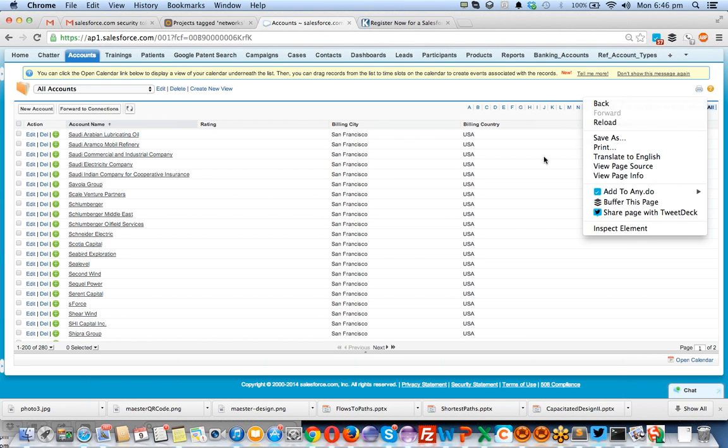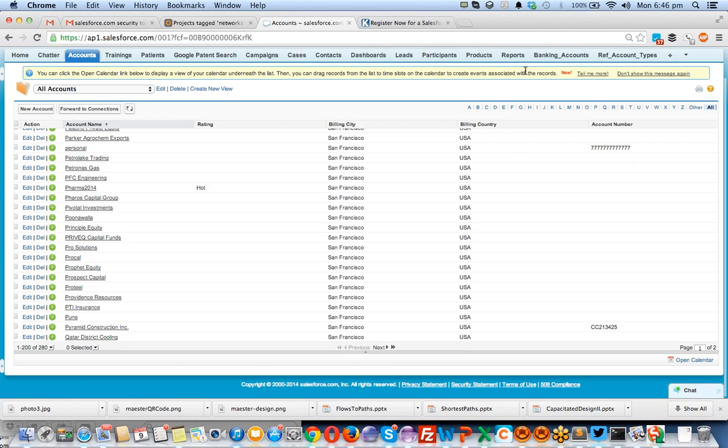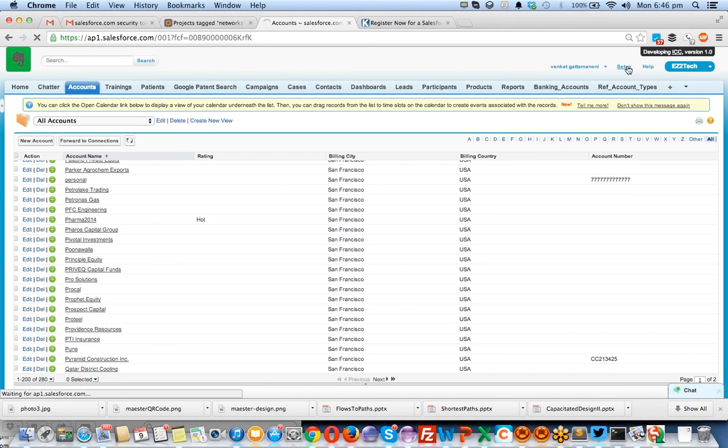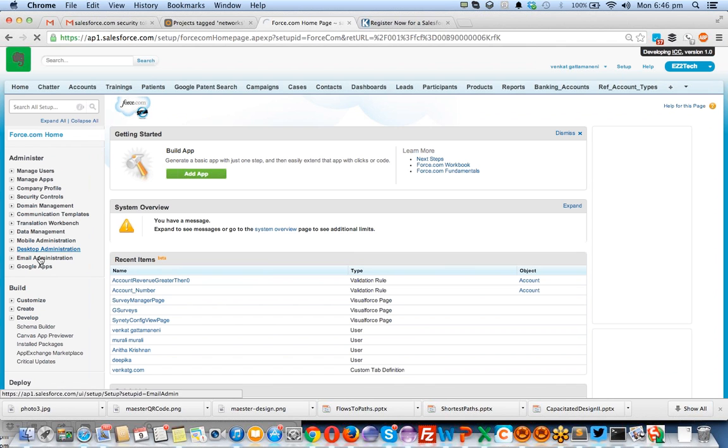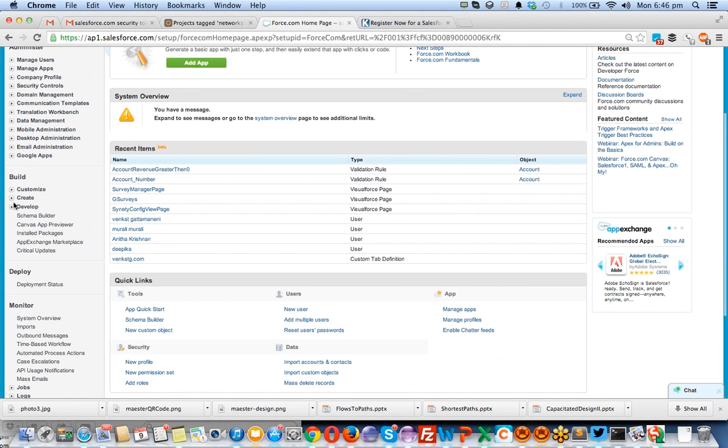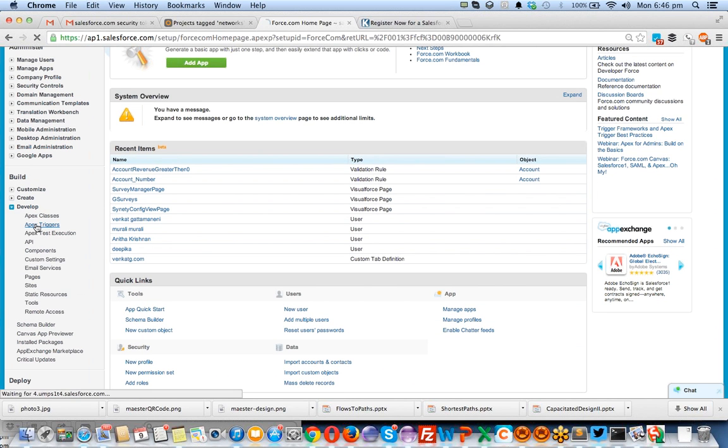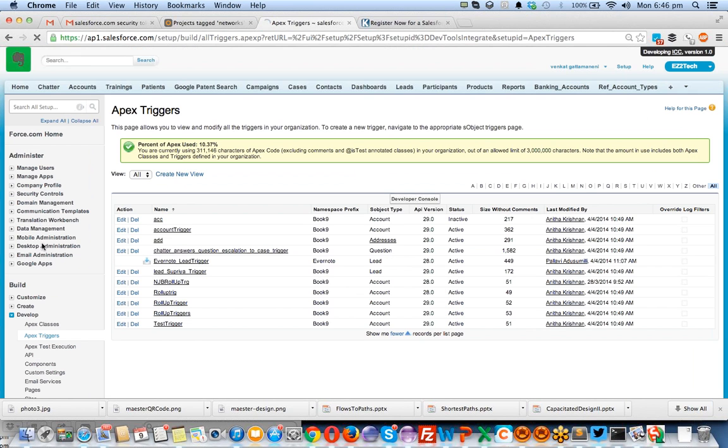Let's go to the system. Click on setup. I will show you where these triggers are. This comes into the developing part. I want to disable these triggers now by clicking on this. Okay, all triggers I can see here. I can even see the triggers at the object level also. These are a few triggers on account.